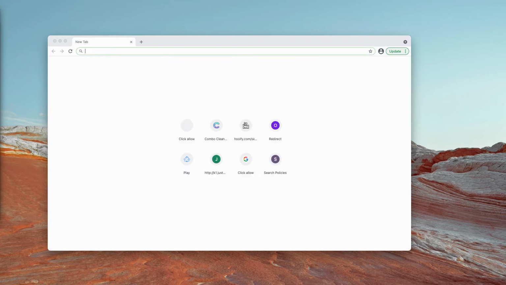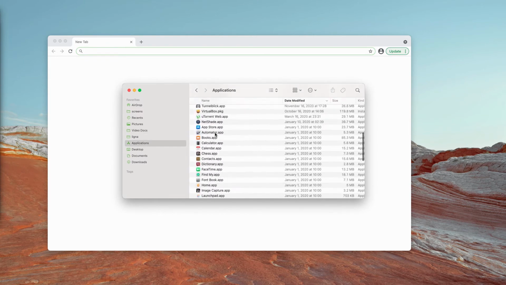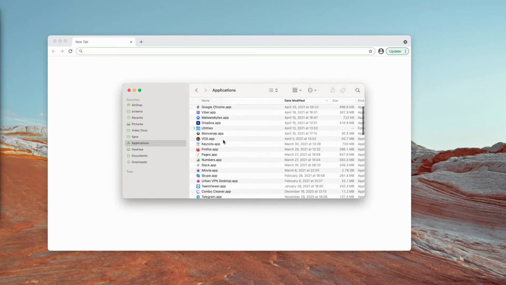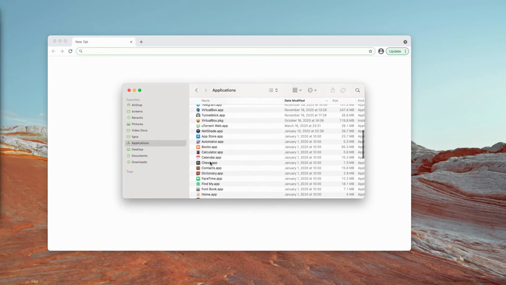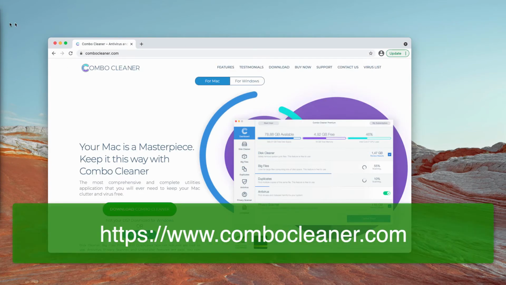Leave this page completely, and the first thing you can do is to carefully review your available applications. If you find some suspicious items, get rid of them immediately by right-clicking on them and moving them to the trash. Also, I would strongly recommend scanning your Mac computer with Combo Cleaner antivirus.